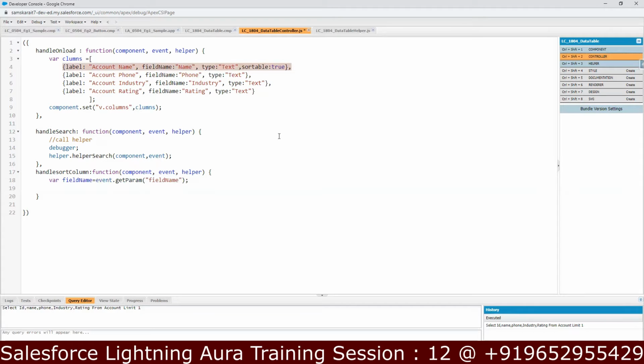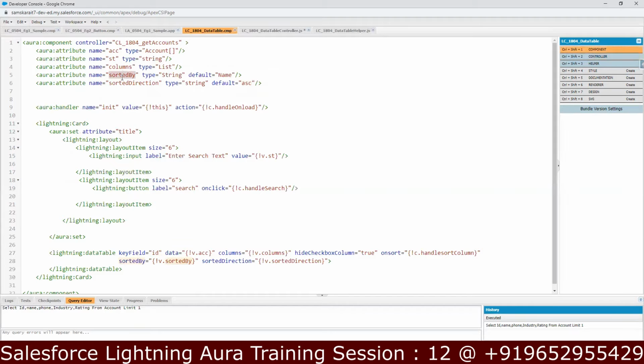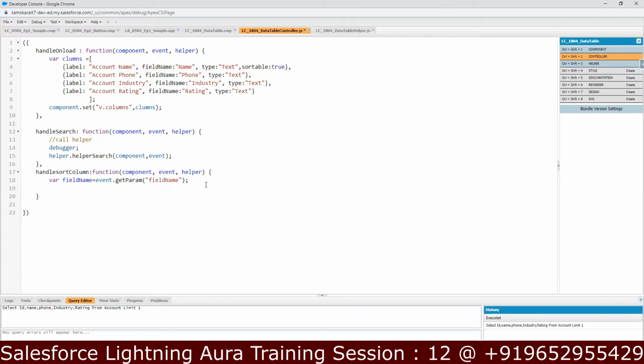So now I have a sortedBy. Let's set the value in the sortedBy: component.set v.sortedBy, comma, this is the field name. So sort the rows, multiple rows, by this field name. Okay, now the next thing is that I have to set the sort direction.